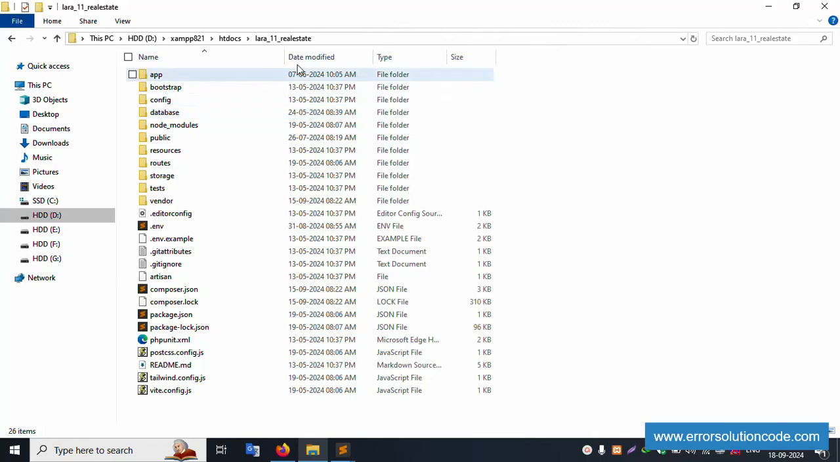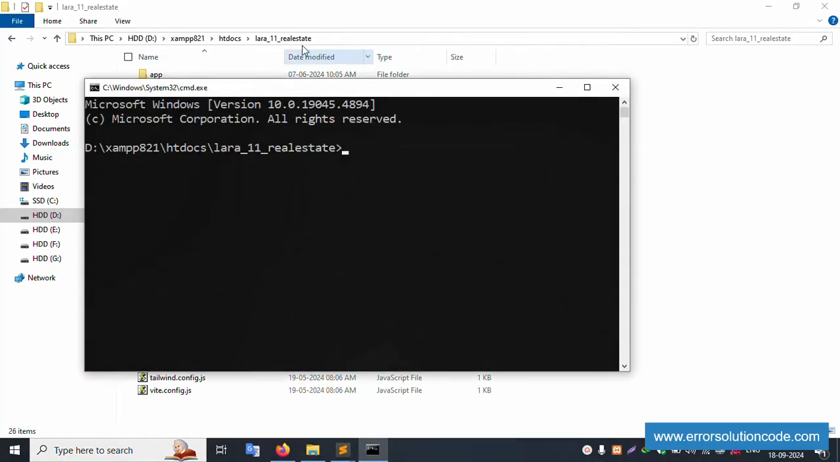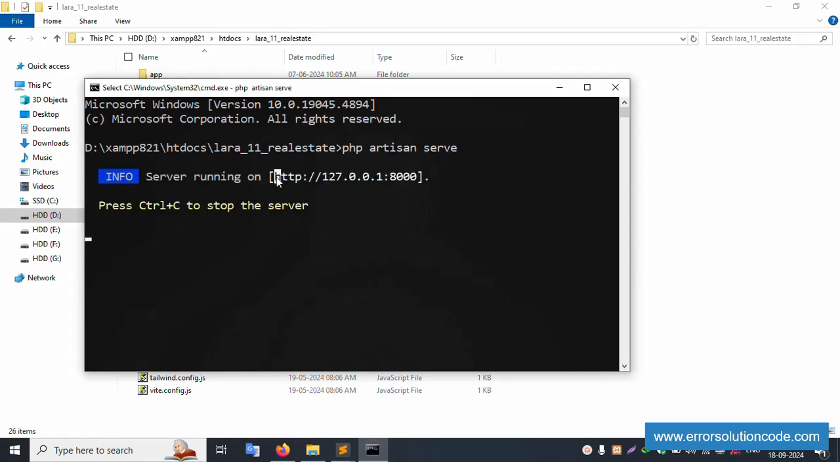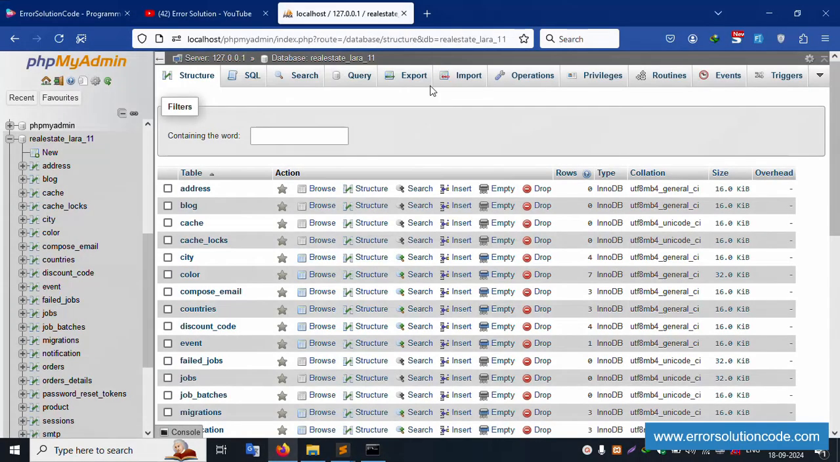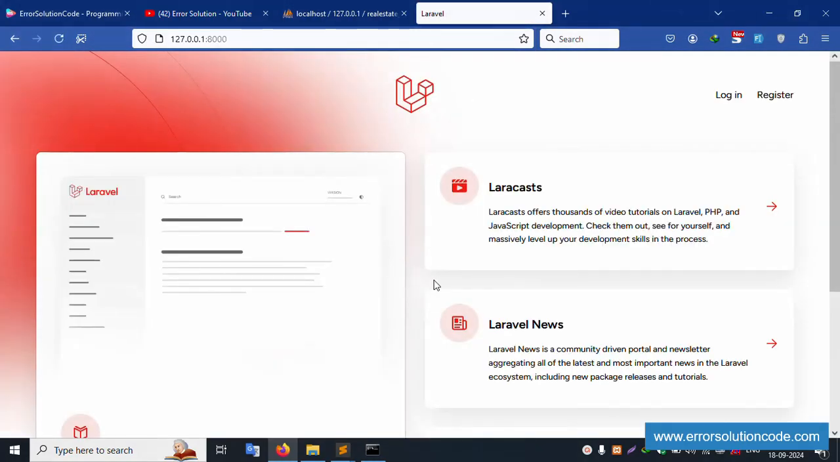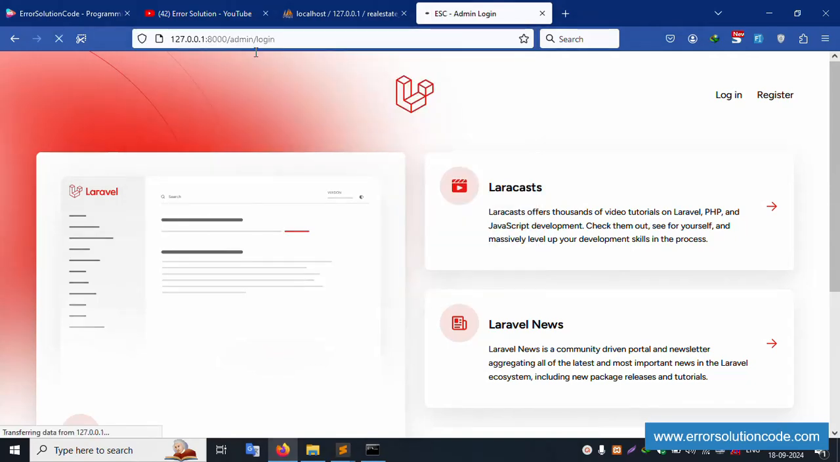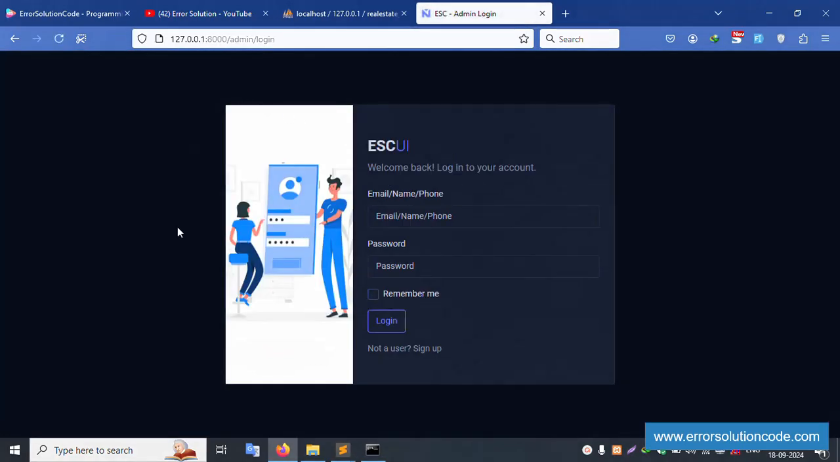Let's open this project directory in the command prompt with cmd. Then run php artisan serve, and it's working fine. This is the URL, so copy it and hit it in the browser. Successfully working fine. Let's go to slash admin login, and the admin login page is available.